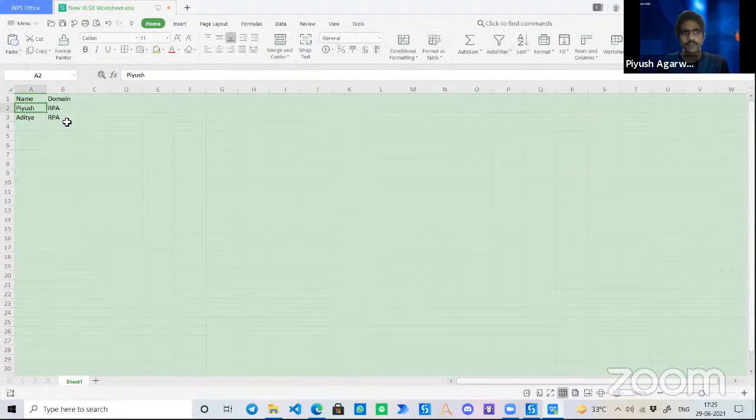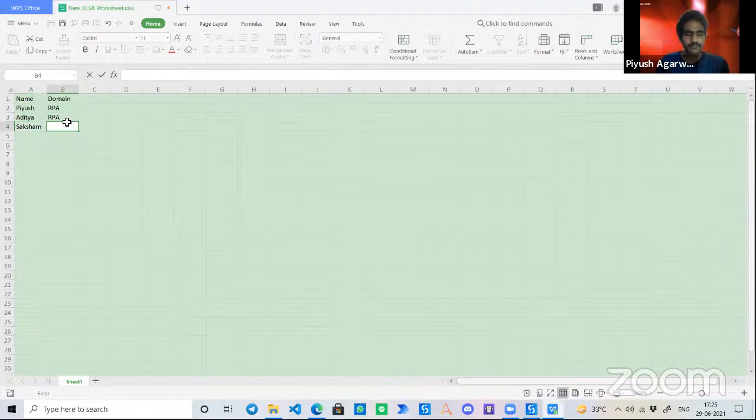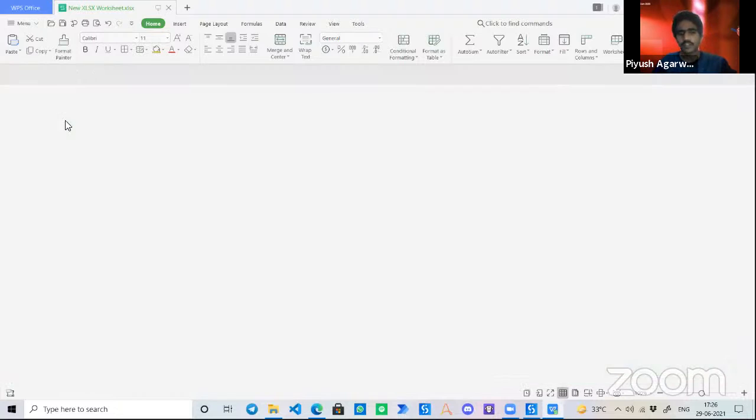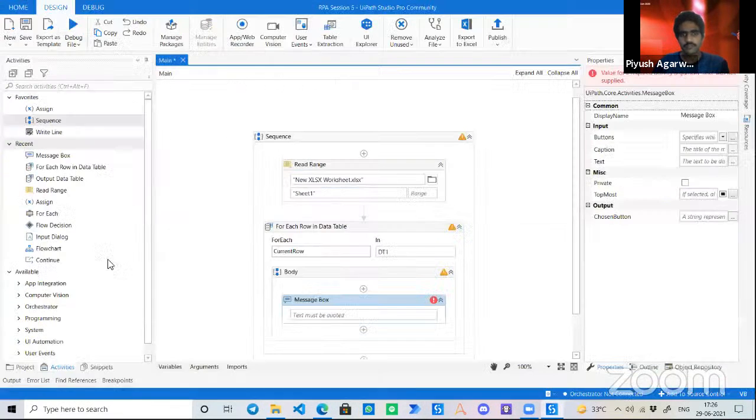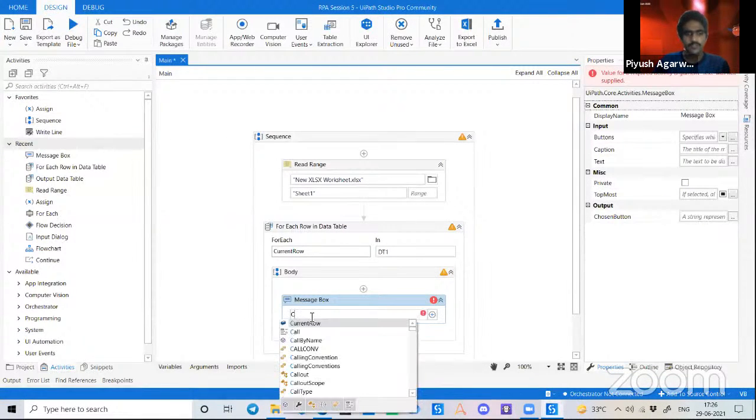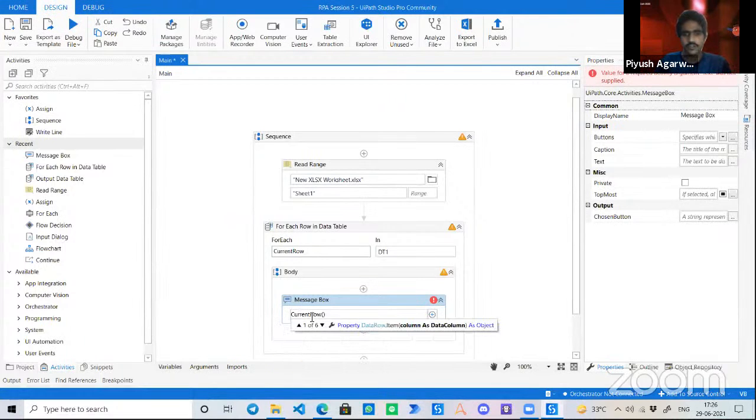The first row will be Piyush and RPA, and that current row object will have these two values in it. Next time when the next iteration comes, it will have Aditya and RPA in it. Similarly, let's say I will add more. Third time when it iterates, it will have Saksham and UiPath, the data inside it, and I can use them. So let's say I try to print current row and the column name, which is name.